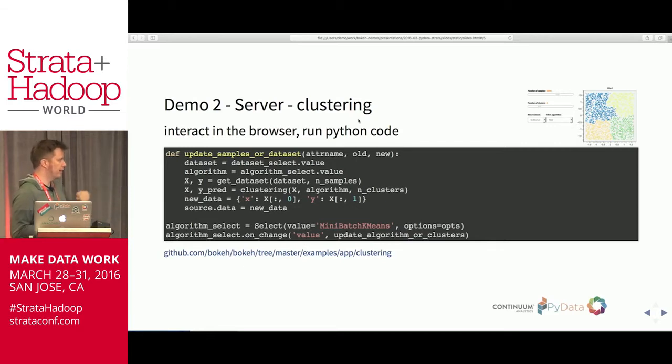We have an update samples or data set function that gets triggered whenever someone scrubs the slider, for instance. Here it picks the algorithm, it picks the data set that we want. It calls out to scikit-learn to do the clustering, and then it updates the data for the plot.